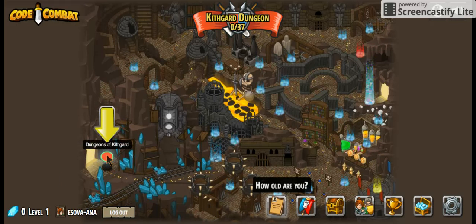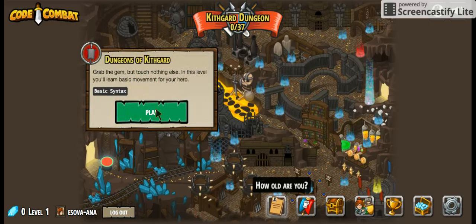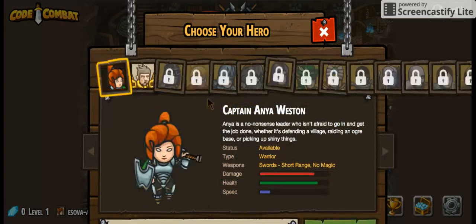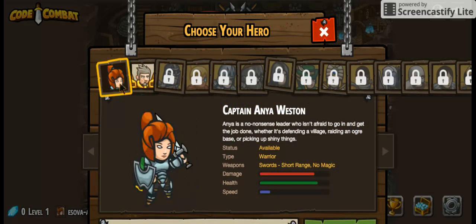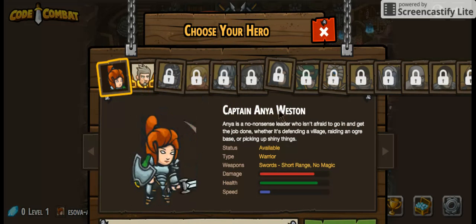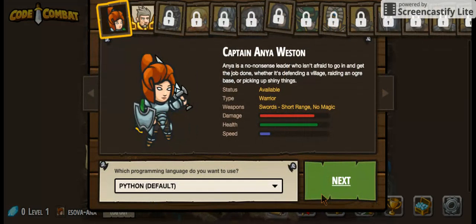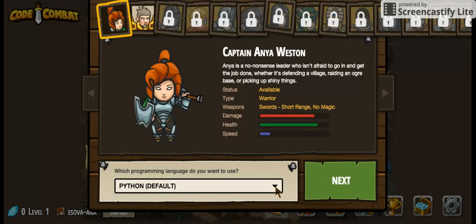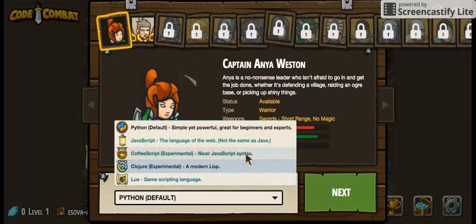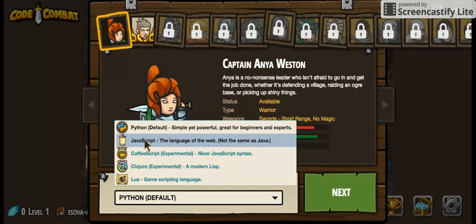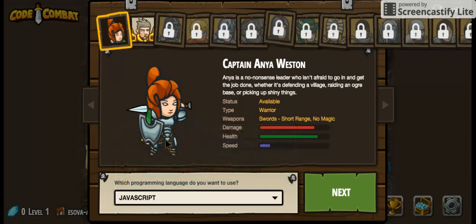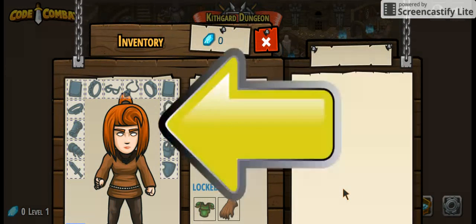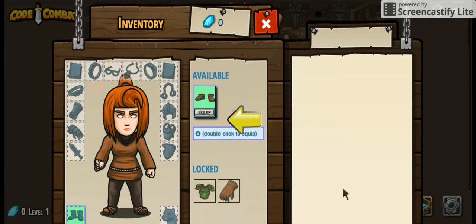This is the first room. Okay. Here we can choose the character, male or female. We will choose Captain Anya. And here we have to set the language. As said in the previous lessons, we will learn JavaScript. So choose the JavaScript language. JavaScript, yes. Next. Yeehaw!